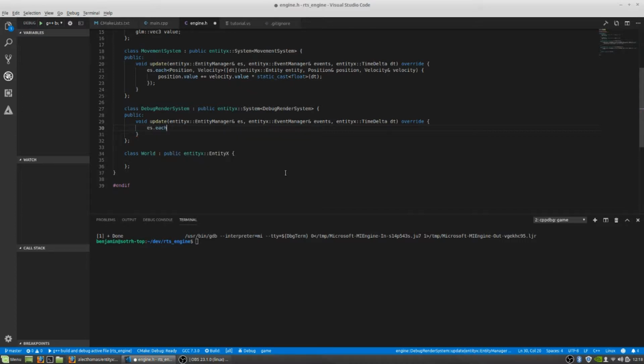But this time I only care about position. I actually don't care about DT, so I'm not going to capture anything. And EntityX entity position. Actually, I could care about velocity depending on how I want to rotate things. For now, though, I'm not going to care about velocity.